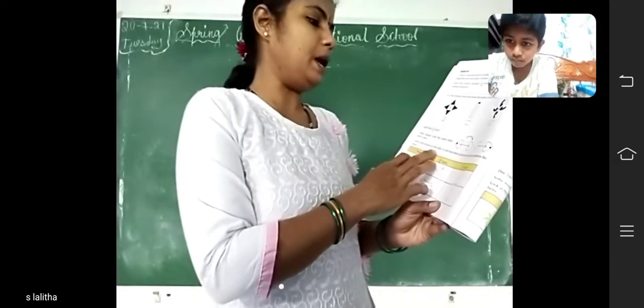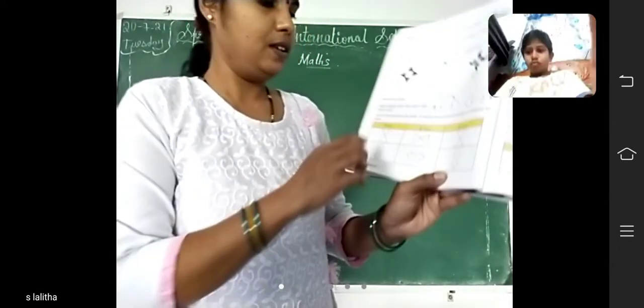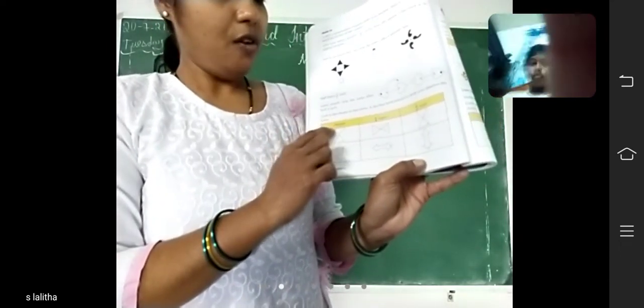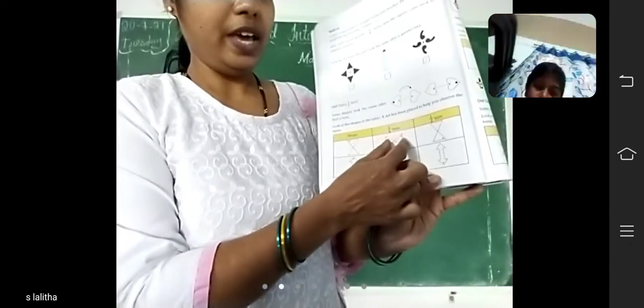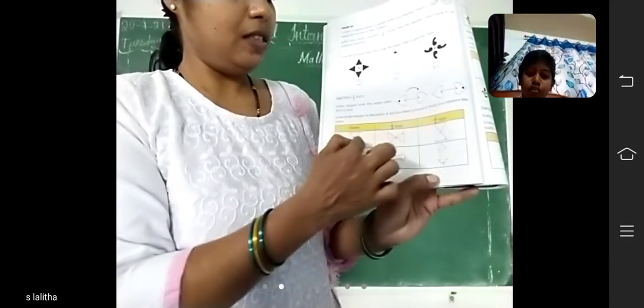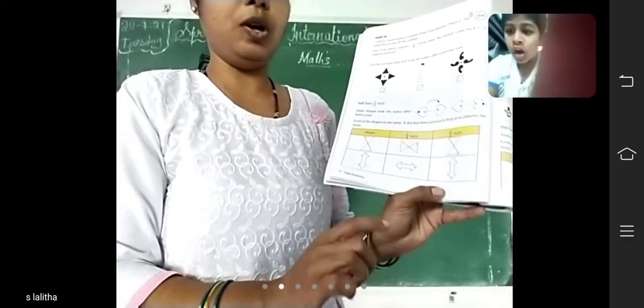So look at the shapes in the table. A dot has been placed to help you observe the turns. See here, listen. Here the dot is there. Now first turn you have to move. In the first turn it will get the dot here. Okay. And again it will move to second turn. Again see here, are these two shapes the same or not? So for half turn it will look the same. The original position will be obtained. Okay.